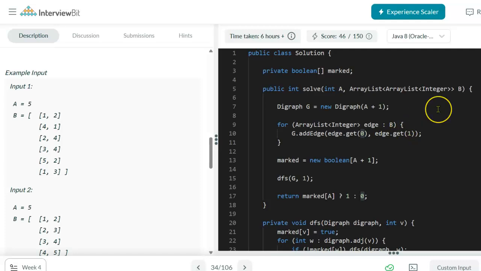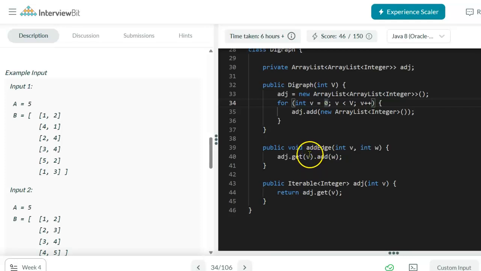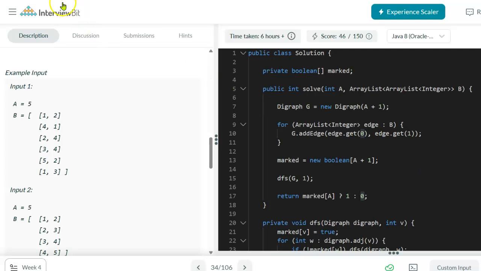Now, for the edges, go through all the edges in B, and we have an add edge method in the graph. Add edge, index 0, index 1. What does add edge do? Add edge gets the list at index V, that's the source node, and adds W. That is the node that the directed edge goes to. So once we've gotten through this loop here, we've got our adjacency list.